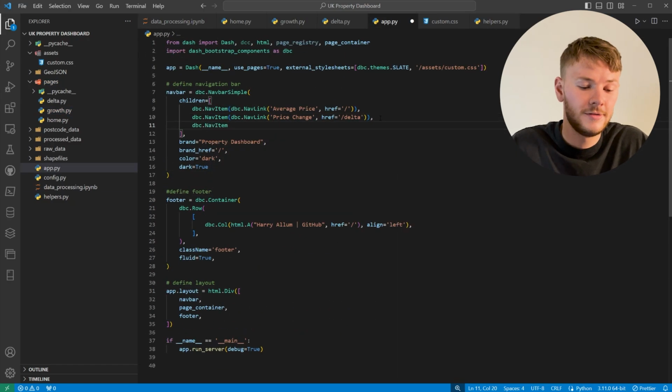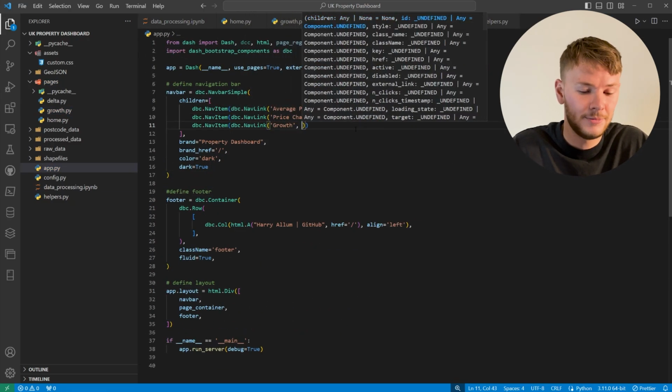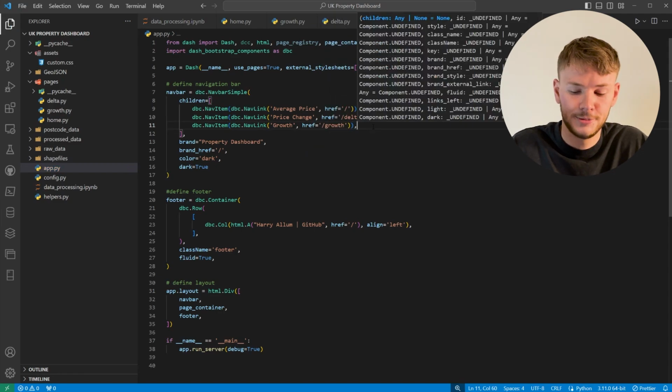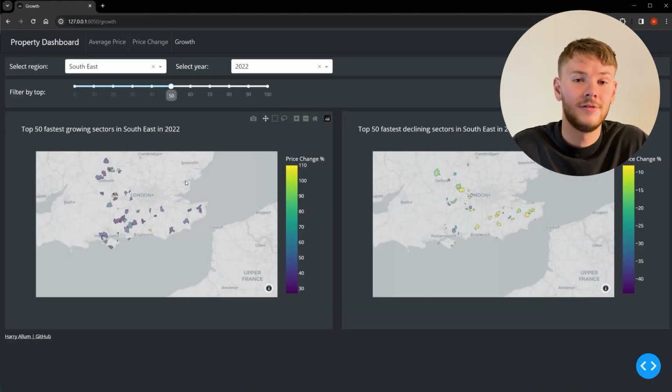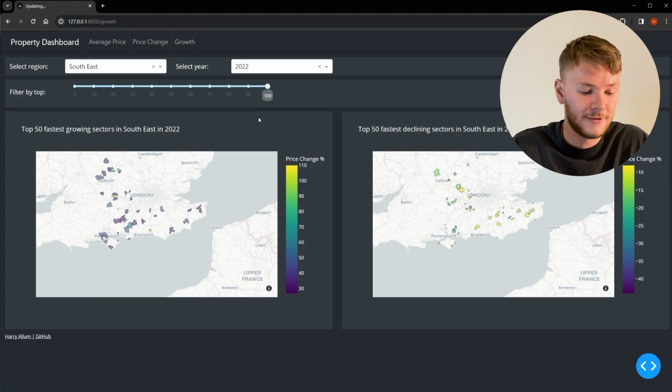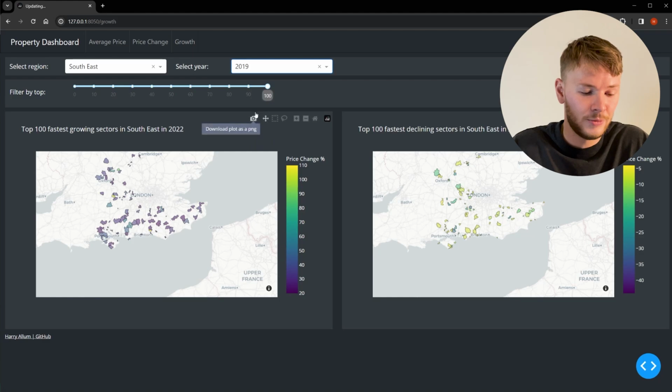Great, now I just need to add my new page to the navbar in app.py, and then we're ready to check out the dashboard. So as you can see, we've now got all three of our pages showing in the navbar. At this point, I feel pretty happy with how the dashboard looks, and we're ready to move on to the next step of deploying it.